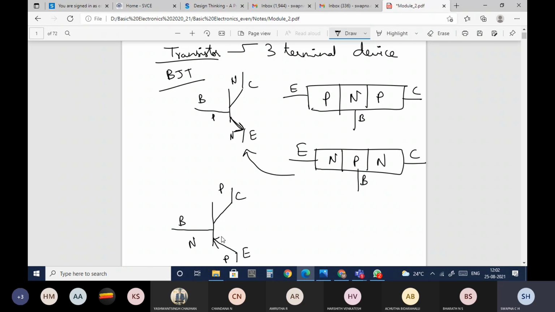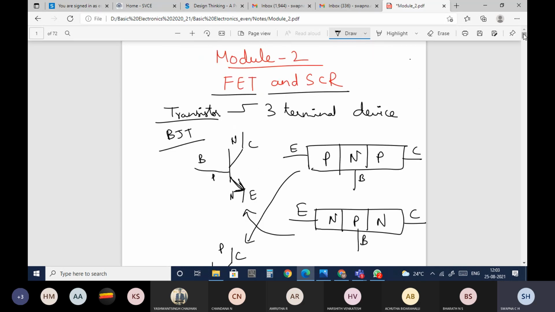Okay, so for the PNP transistor, the current direction will be into the transistor like this, and for the NPN transistor it will be outside. So this is your PNP transistor and this is your NPN transistor. More details about BJT we'll study in the fourth module. In the second module, you have field effect transistor.